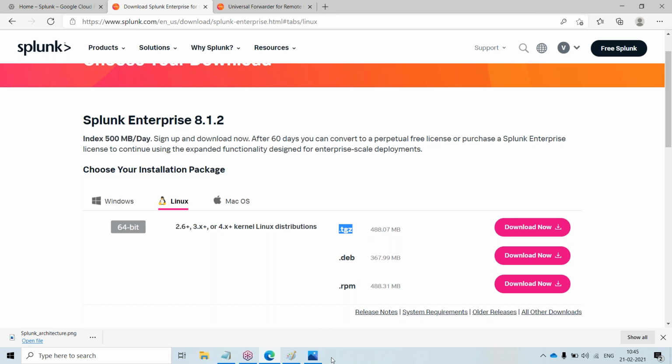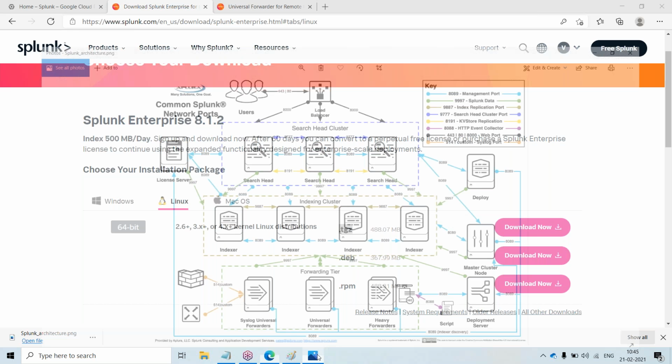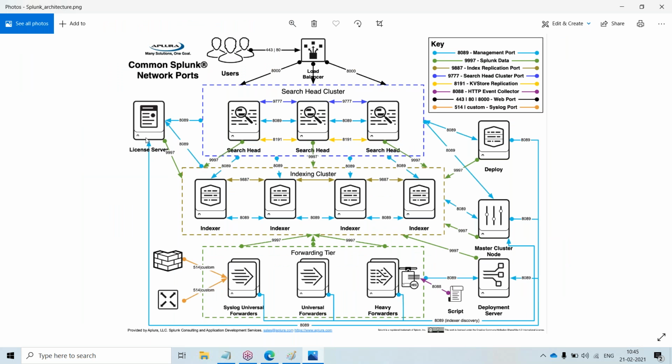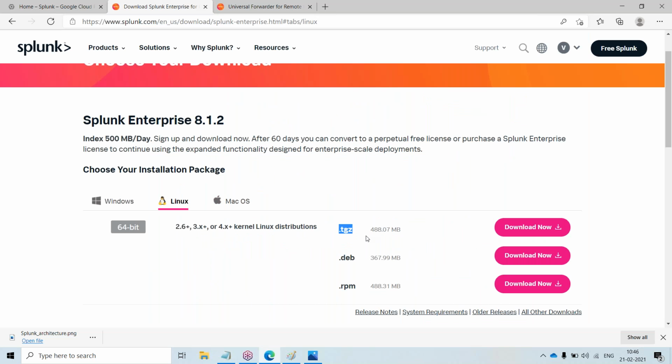But you have to see one thing. When I showed my architecture, I told you there is a component called license server, a search head, an indexer, and a universal forwarder. I showed you the 70 MB package. There will also be components called heavy forwarder and deployment server. For all these components, the software is only one.